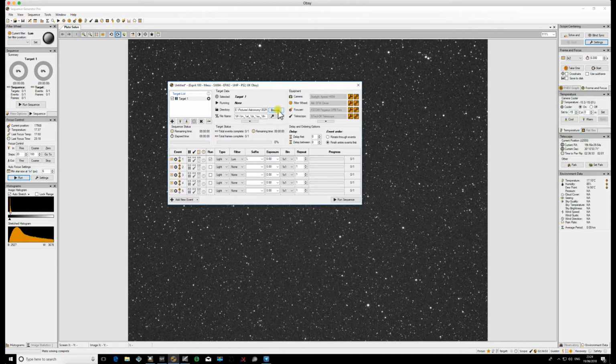So the first thing I'm going to do is set up a few short exposures. So I'll choose some 10-second exposures and I'll repeat this 5 times. Just a random figure, just so that you can see the actual autofocus routine running.